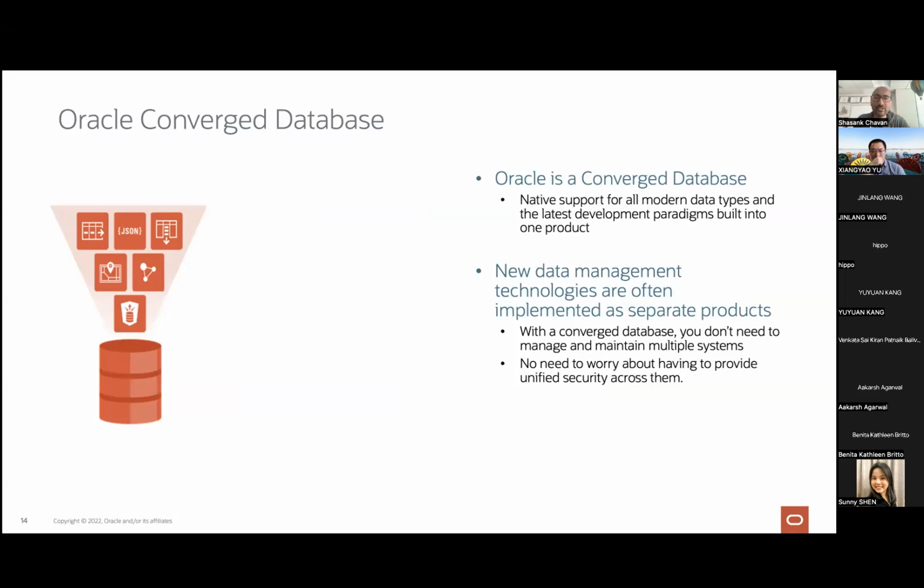So if you look on the picture on the left, JSON and graph and text, all of that is supported under one converged database. And it's got a lot of benefits, right? You don't have to worry about a unified security across all of these systems. You don't have to worry about data transfer from one system to another, and so on.